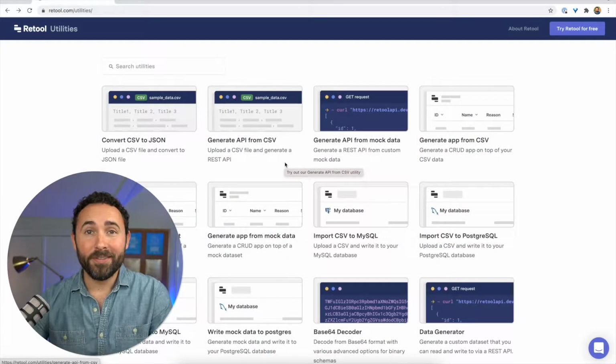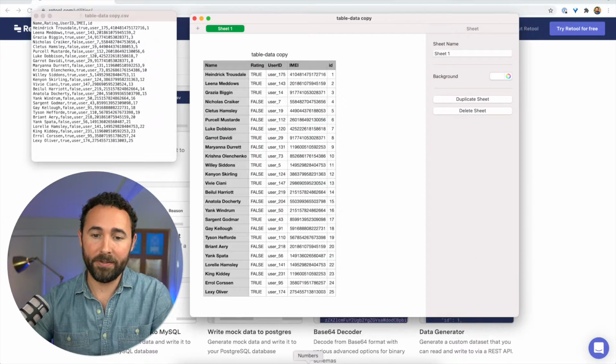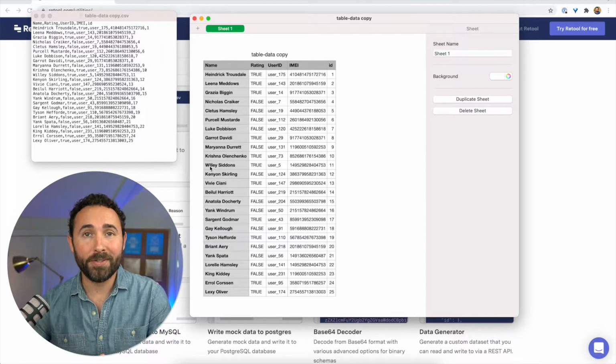Okay, so let's jump right in. I have a CSV file here, and I can see that in Numbers, and this is just a dummy dataset, and I want to get it into JSON format.